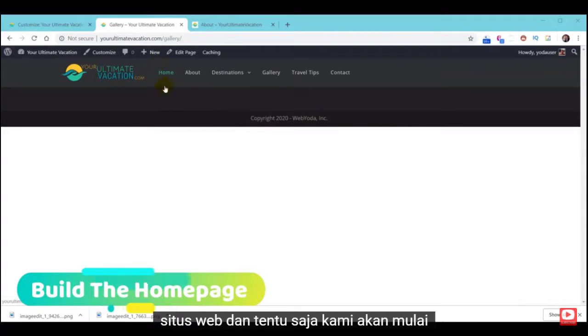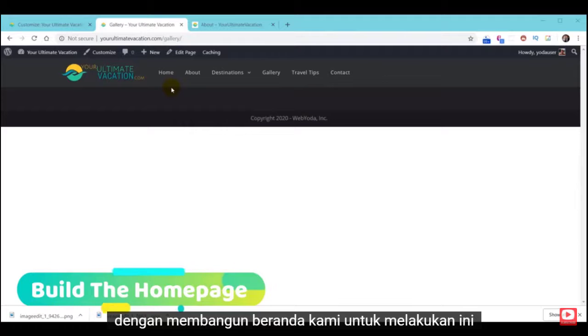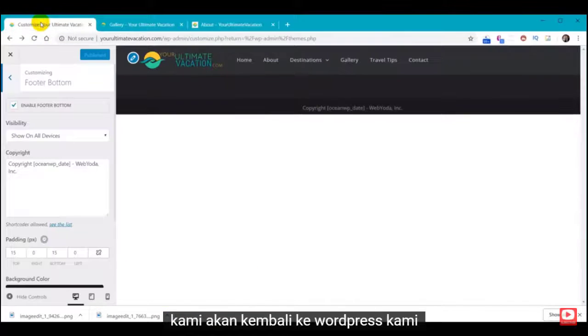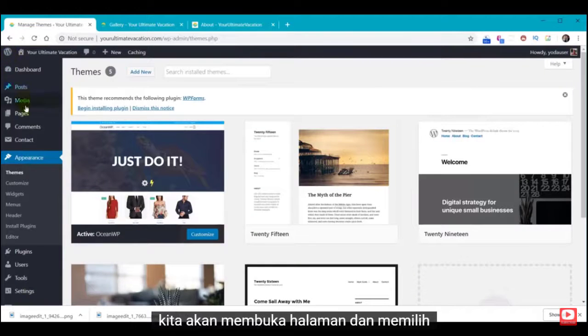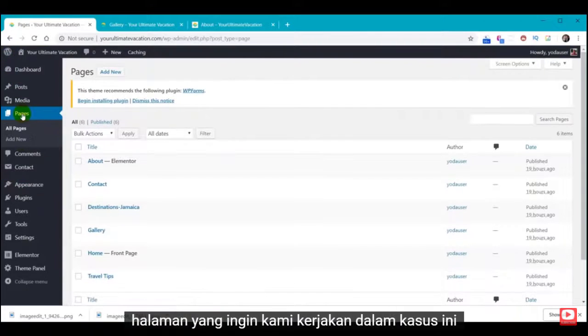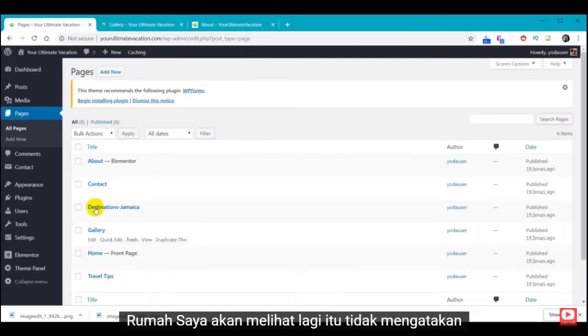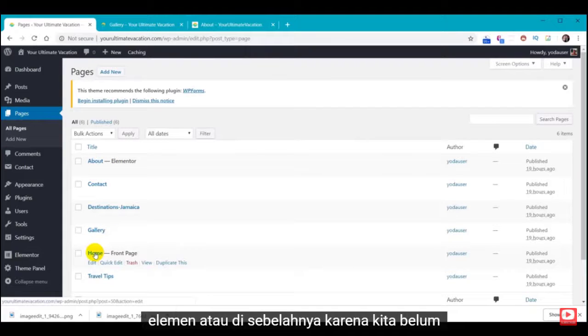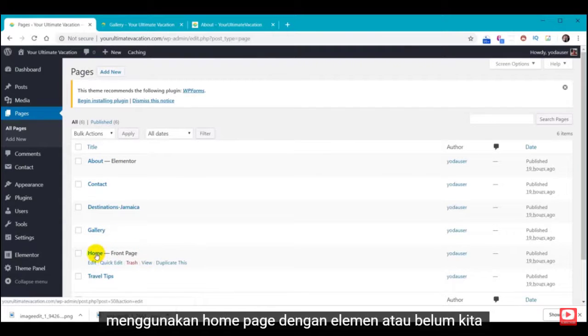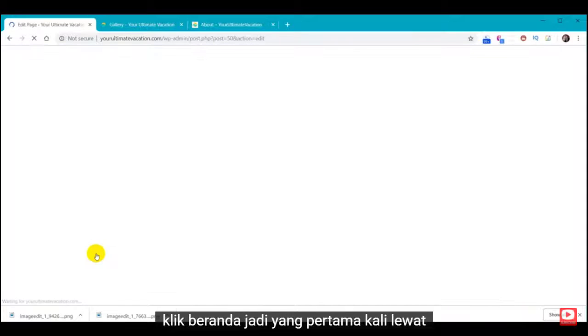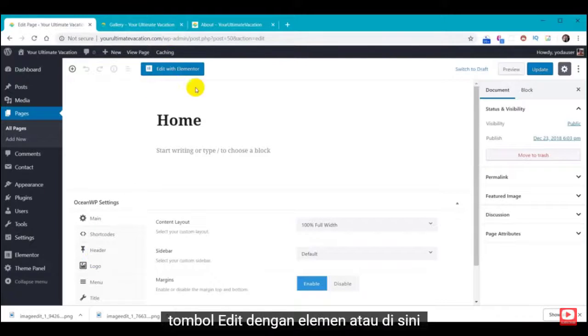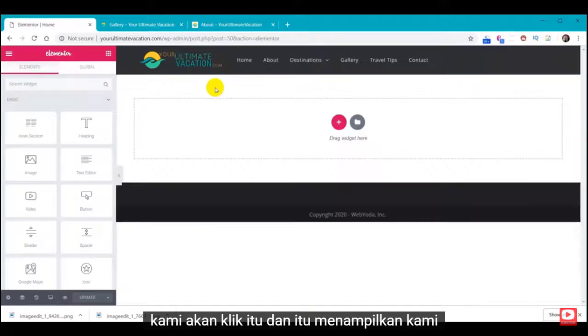And of course, we're going to start with building our home page. To do this, we're going to go back to our WordPress admin, go back to the dashboard, and now we're going to go into Pages and pick the page we want to work on, in this case, Home. Now notice again, it doesn't say Elementor next to it because we haven't used home page with Elementor yet. We click on Home. So the first time through, the Edit with Elementor button is here. We'll click on that, and it brings up our new page inside Elementor.